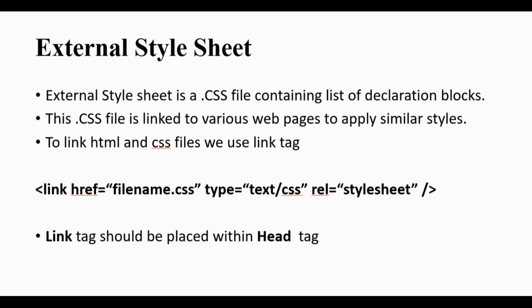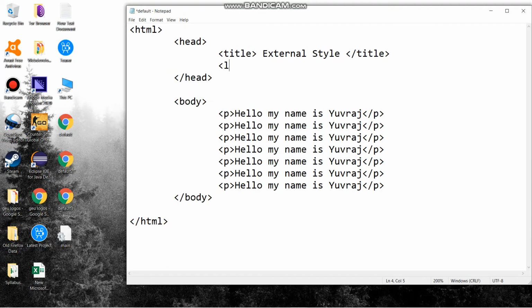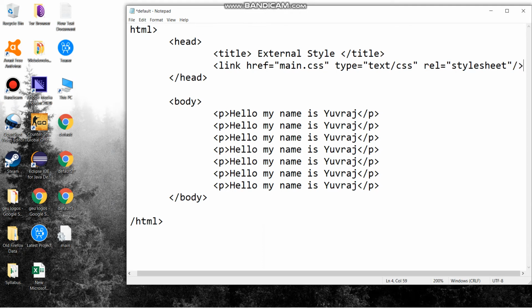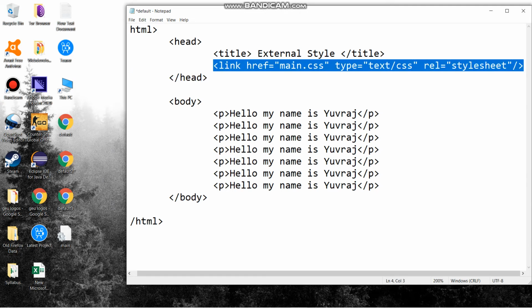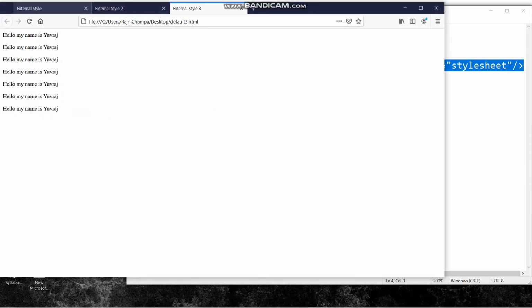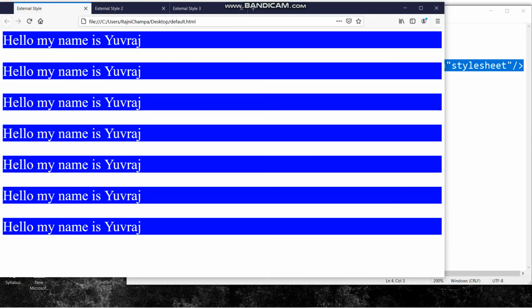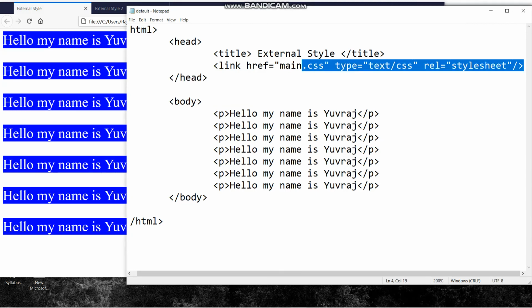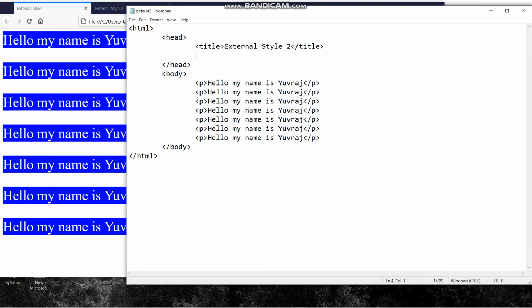So what we will do is create a link unpair tag inside the head tag. After title we will start the link unpair tag, space, href equals double inverted commas main.css, space, type equals to text slash css within the double inverted commas, rel equals double inverted commas stylesheet, and then this unpair tag is closed. This is how we are going to implement external style sheet. File, save, go to browser, refresh the default.html file, and you can see how we have modified default.html with the help of this link unpair tag.